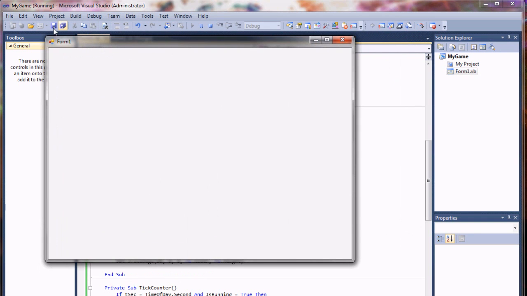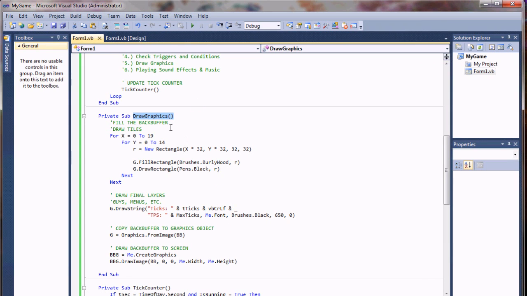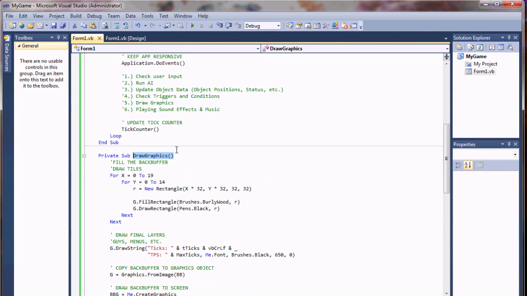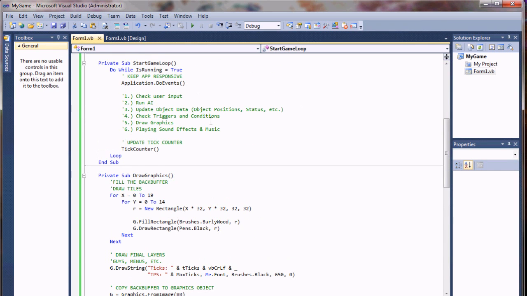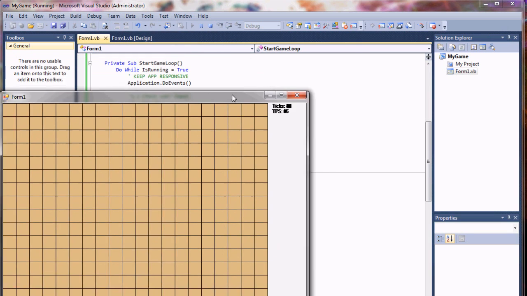Alright, nothing is happening, and I think I know why. What we forgot to do is actually call this in our game loop. So our game loop is running away, but draw graphics is not being called. So let's come up here in step 5, and I'm just gonna put that right in there. Silly me. Now let's try running it.